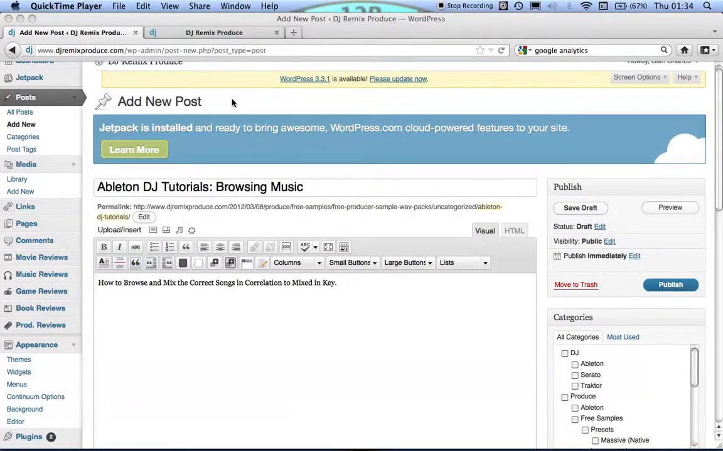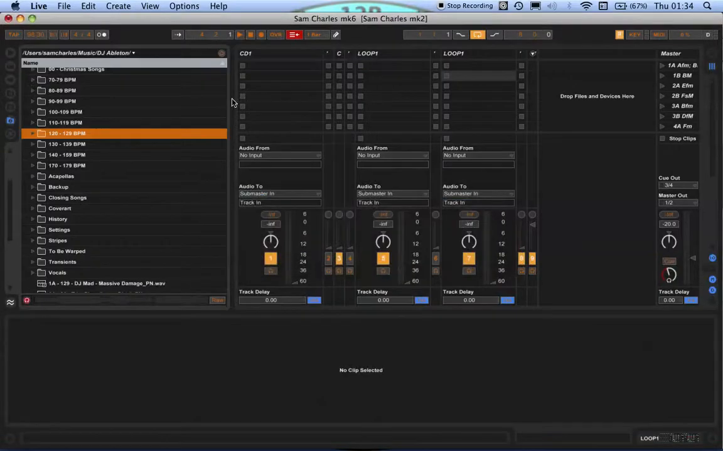Hi there, this is the next tutorial in regards to browsing your music when you're DJing with Ableton. As you'll see here, this is your browser section on the left pane. You've got three different file areas you can choose from, which you can configure.